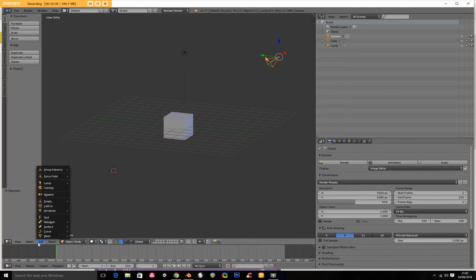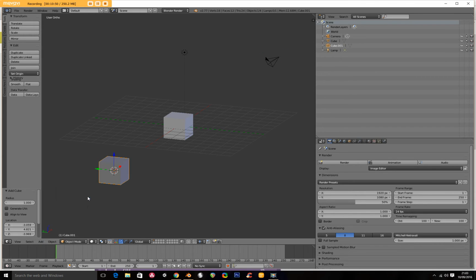So I can go add, and you can see I can add an awful lot. But for now, what we're going to look at is just meshes. So add mesh. Monkey is one of them. Blender has a long history with monkeys. That's another conversation. So let's just put in another cube. Now I have 2 cubes, and by default Blender has added .001. If I added in another cube, it would be .002.